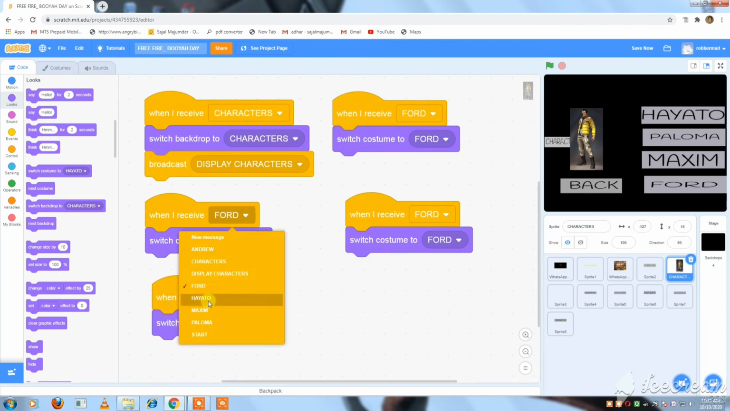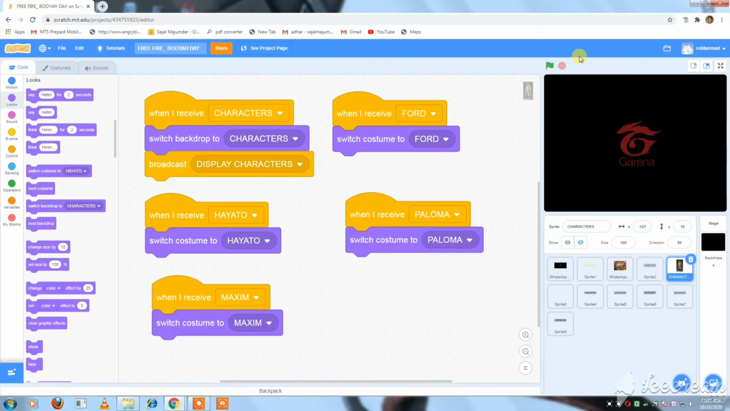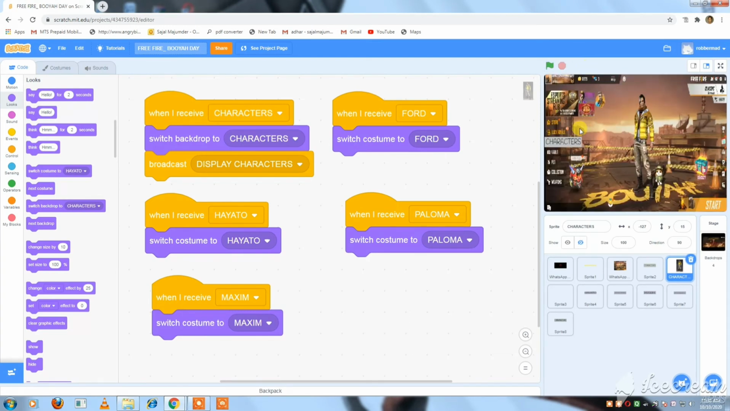Now when I receive Hayato, switch costume to Hayato. When I receive Paloma, switch costume to Paloma. When I receive Maxim, now saving it. Now let's try the game. Pressing A. Let's try the characters.